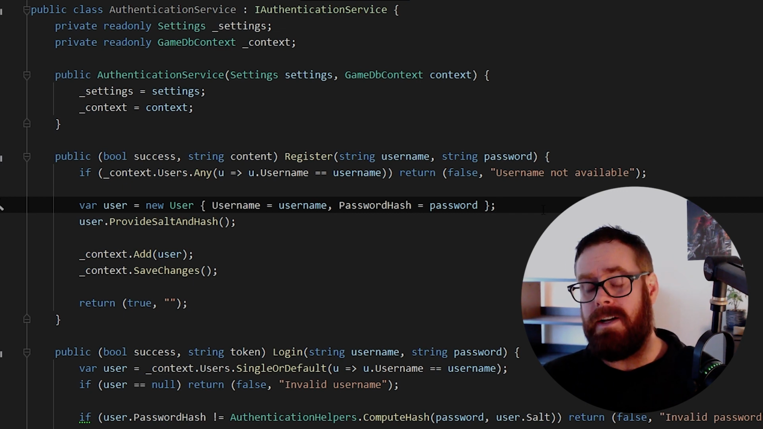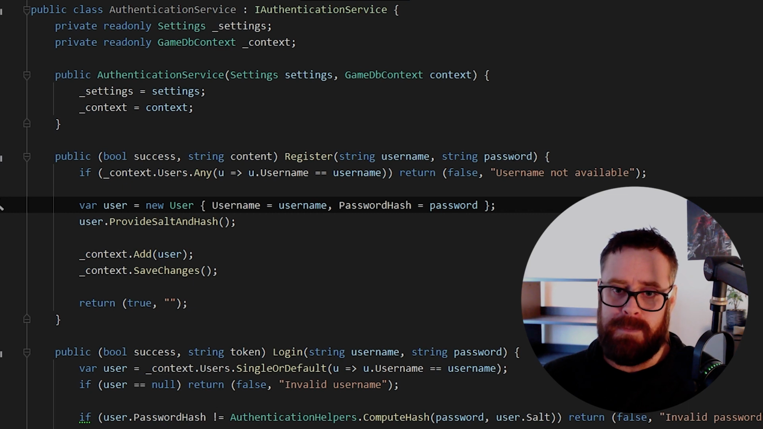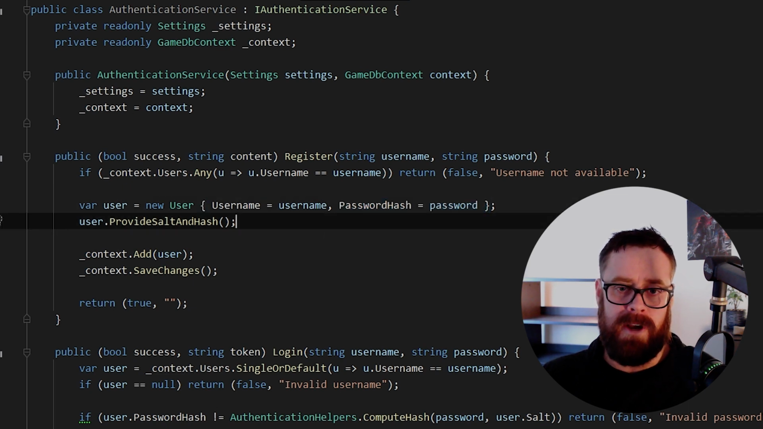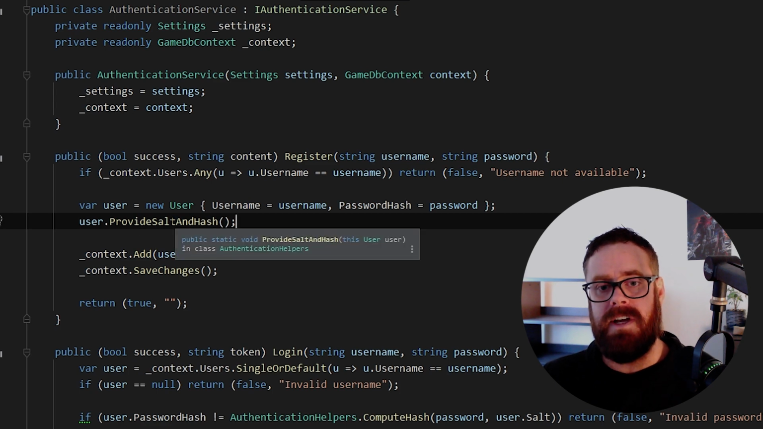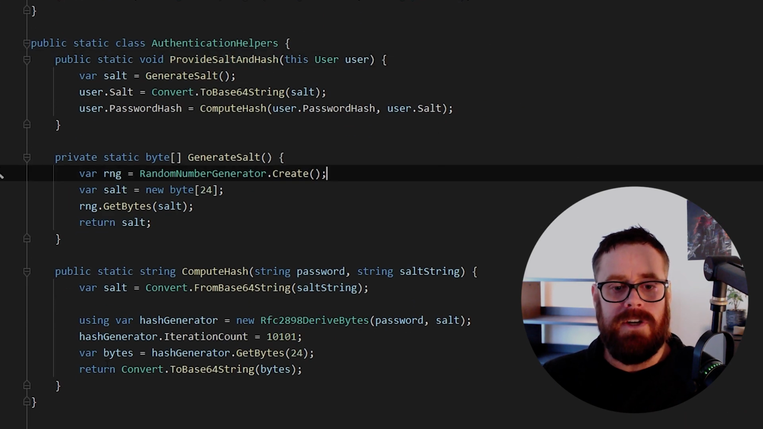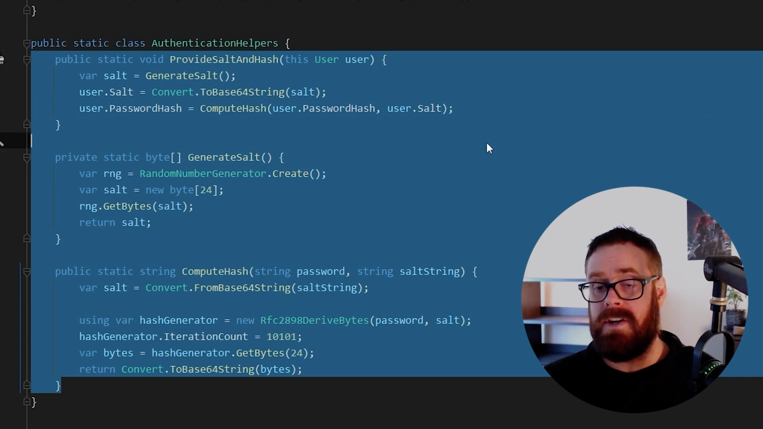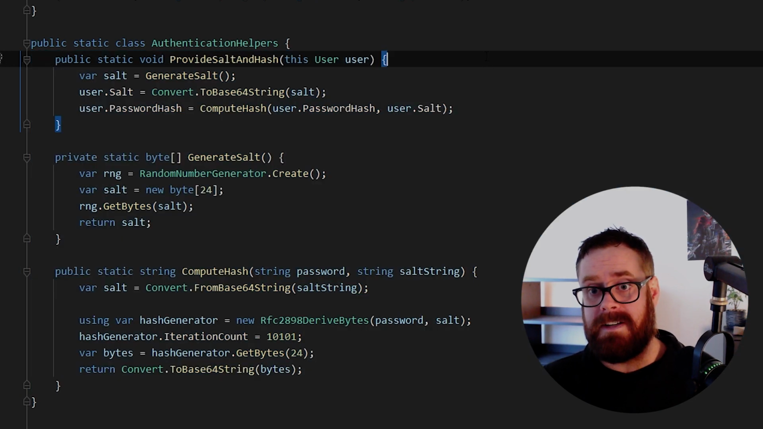So to get around that, what we do is we take the plain text password, which I have done here, and set it to the user. And now I've got this function here, provide salt and hash. So let's just go have a look at that. Now, you don't need to understand what's going on here. You can download this code and use it and dissect it yourself.